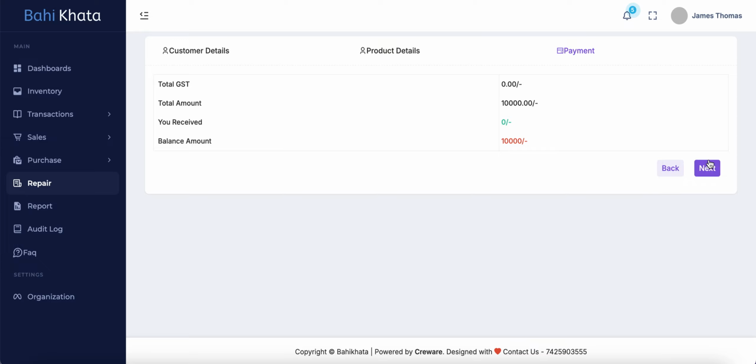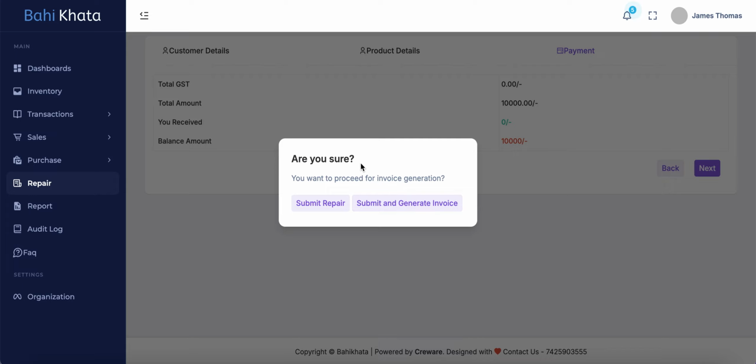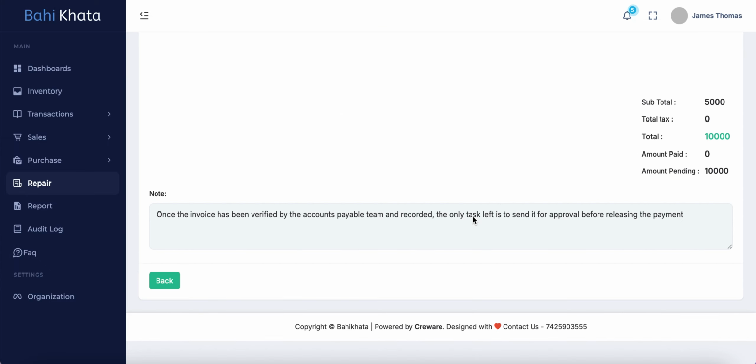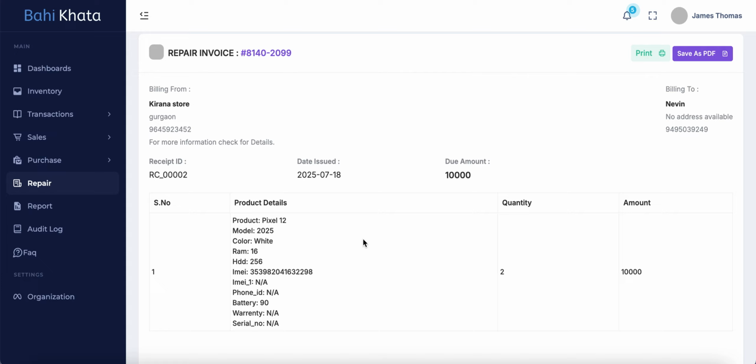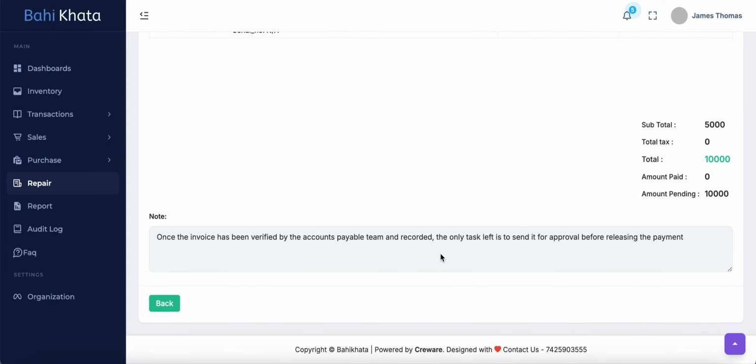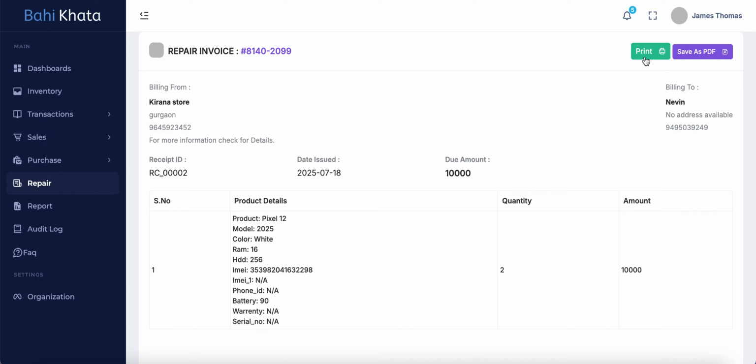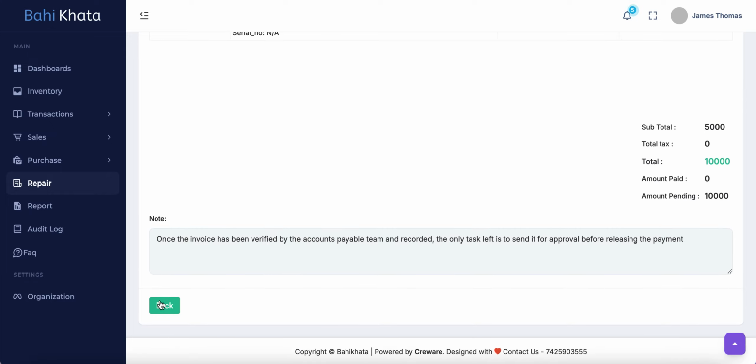So I'll click on the next button, and then it will ask me, do you want to proceed for invoice generation? So do I want to submit the repair just here, or do I want to submit and generate the invoice together? This depends on your business needs. So for now I'll select submit, and I'll directly generate the invoice from here. So I'll review this repair invoice so that I can share it with my customer, and also I can download it and print it from these two action buttons.